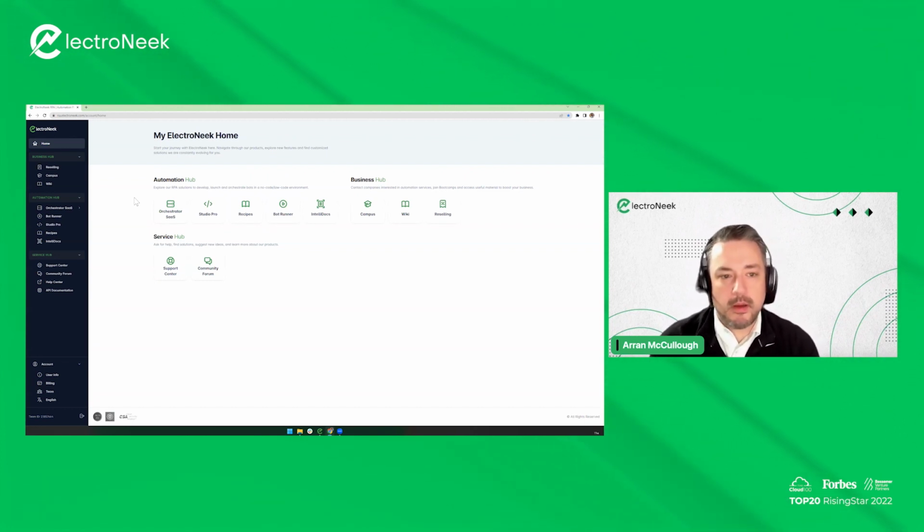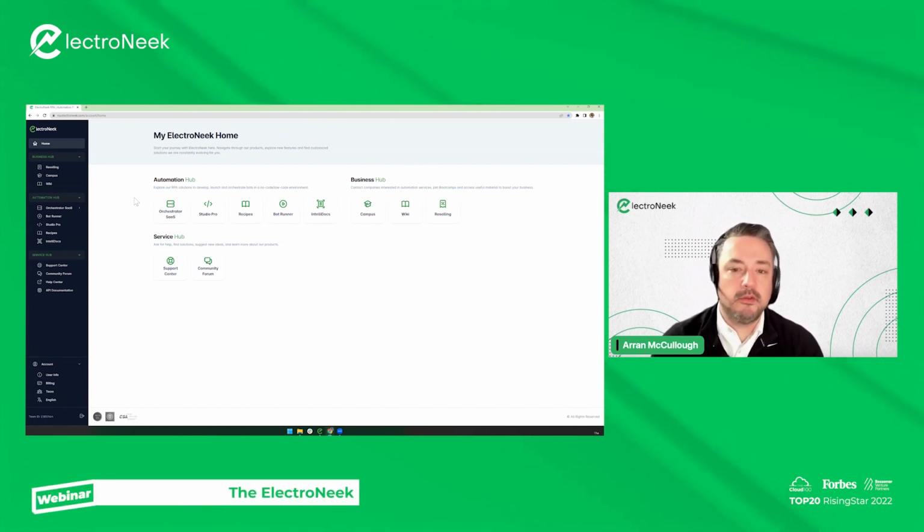Our automation hub consists of the following modules. We have our Studio Pro, which is our low-code development environment. We have the Bot Runner, which is the application required to run an ElectroNeek bot. We have our Orchestrator, which is the cloud-based management tool. We also have access to our recipes, which are pre-made bots and tutorials. And a brand new feature that was just released last week is our IntelliDocs, where, through the portal in our automation hub, you'll be able to manage the keys and access to our IDP, the Intelligent Document Processing tool.